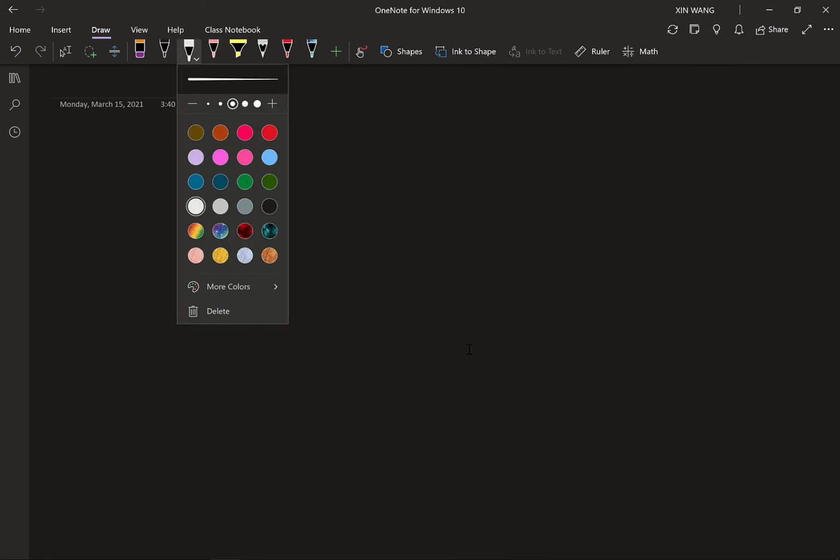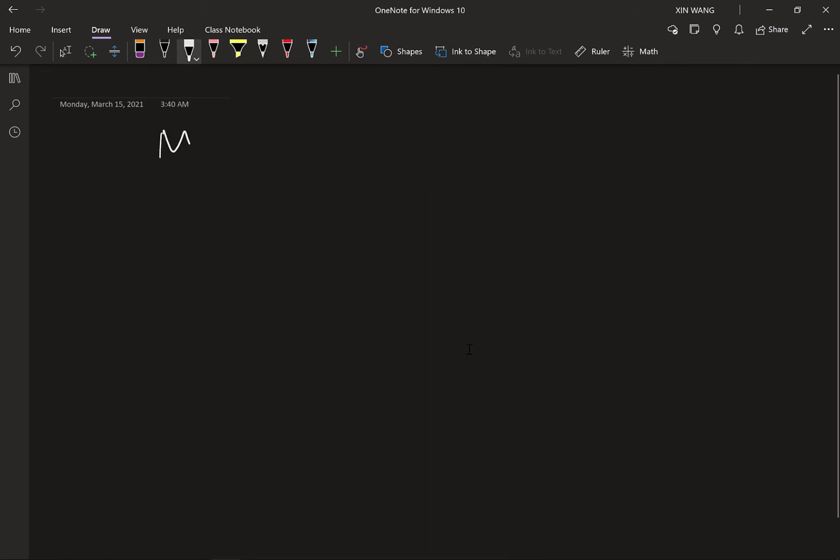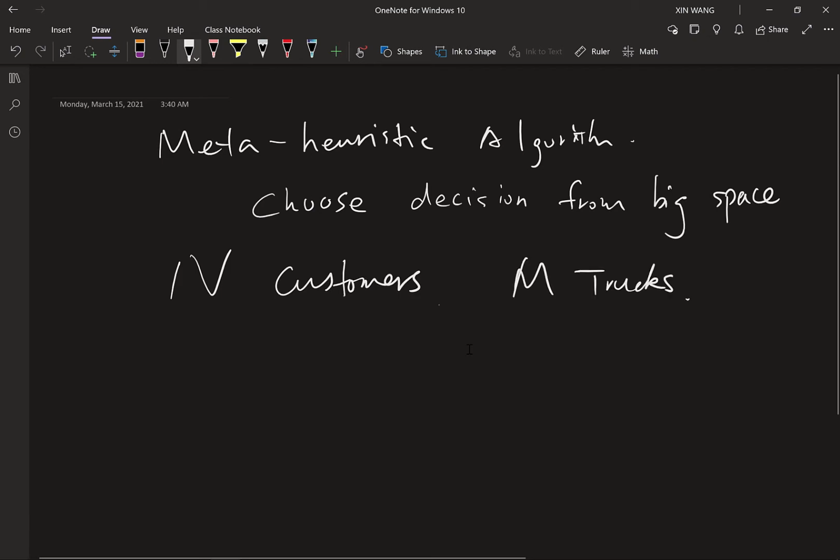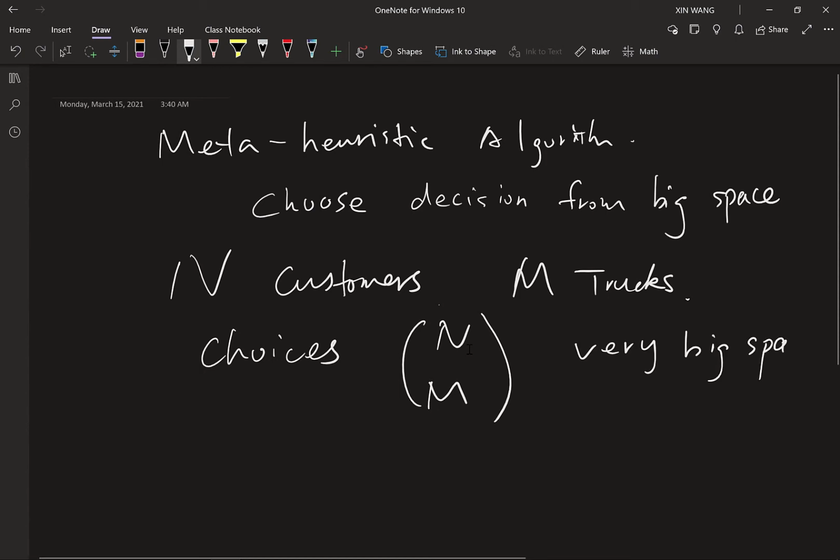So here we provide you with a meta-heuristic based algorithm. Different from the simulated annealing method, which we introduced in the TSP solution, here our critical idea is how can we choose the decision from a relatively big space, right? For example, if we have n customers and then we have m trucks, then the number of choices will be: you have n customers and then select m centers. So this is combinatorial, which is a very big space.